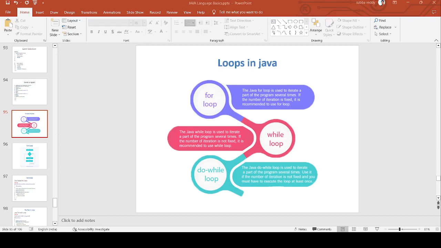Basically, if you see this image, which I mentioned in this slide, there are mainly three types of loops. The first one is the for loop, the second one is the while loop, and the third one is the do while loop. These three loops play an important role in making repetitive actions. So that's why we have to learn each and every loop in detail.